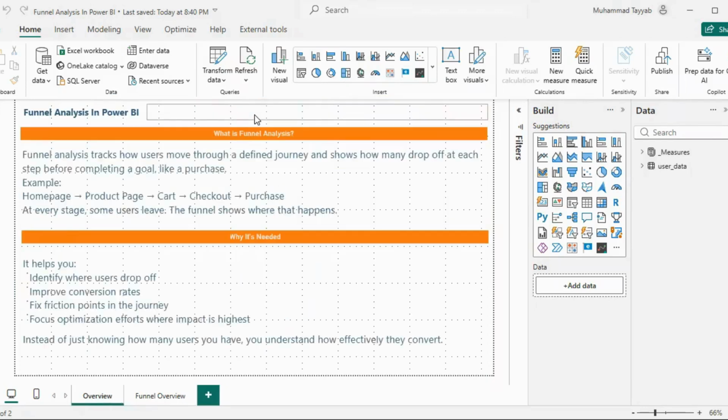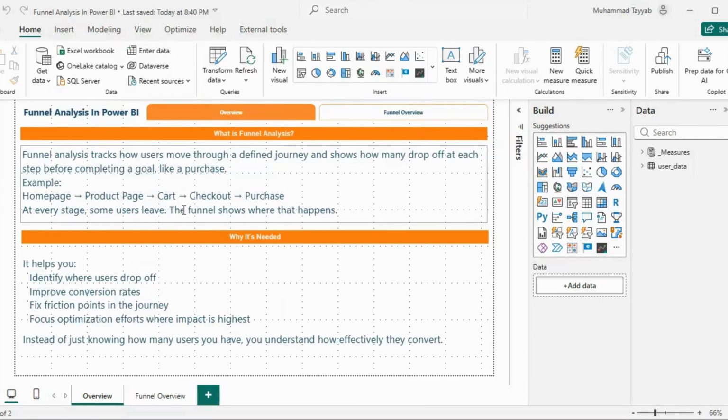So let's first try to understand what funnel analysis is. Funnel analysis basically tracks how users move through a defined journey. In our case, the journey is homepage, product page, then cart, then checkout, and finally purchase. At each step, some users leave. The funnel shape simply visualizes that shrinkage. So instead of just knowing how many users visit, we understand how effectively they convert. And that's where business decisions come from, right?